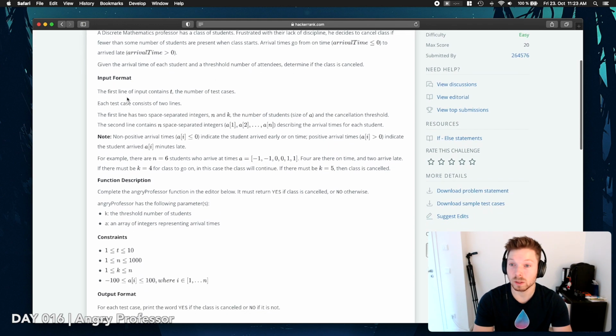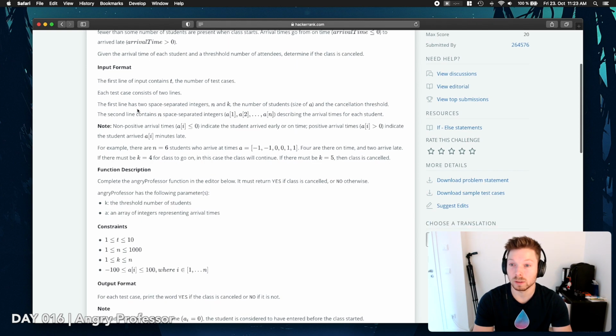Input. The first line of input contains t, the number of test cases. Each test case consists of 2 lines. The first line has 2 space separated integers.